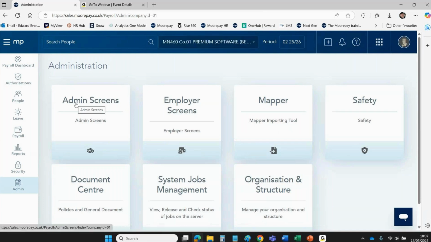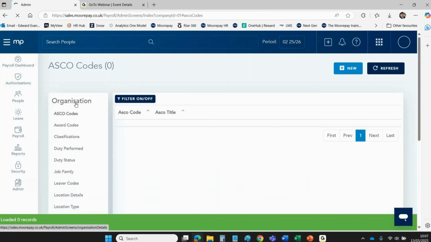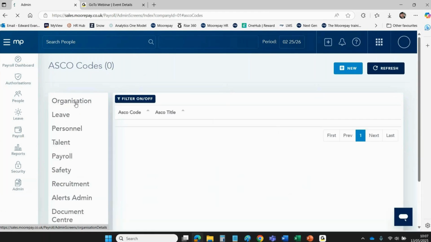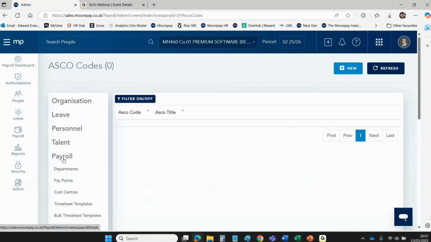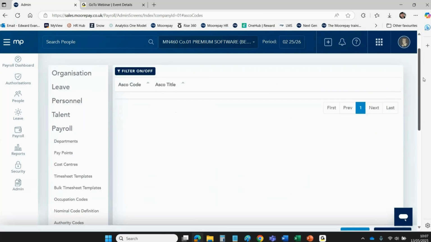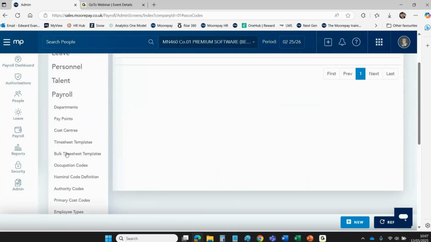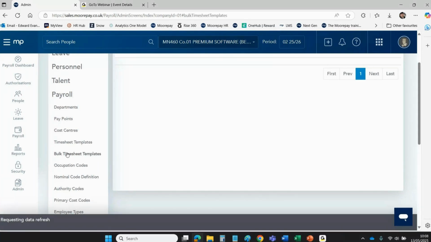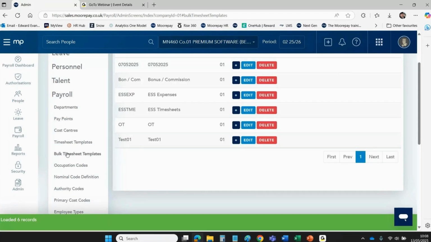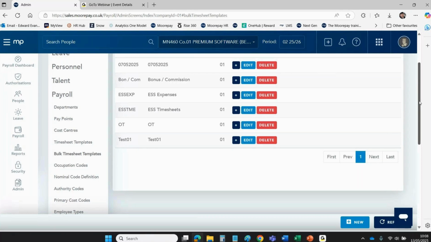So if we go into the admin screens in the admin area there, and we can close the organization menu. We're not using that. It's actually in the payroll menu that we need to go. So before you can do anything else, you have to have a template with the various expense types that you want to use. So if we go into the bulk timesheet templates to begin with, and I'm going to create that.